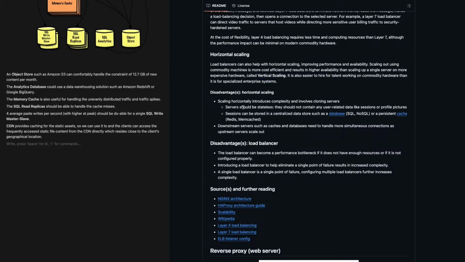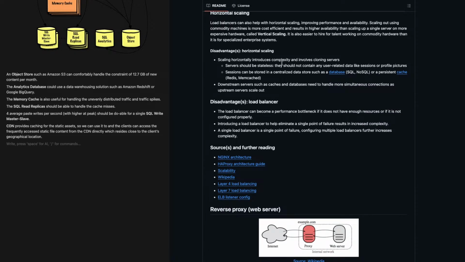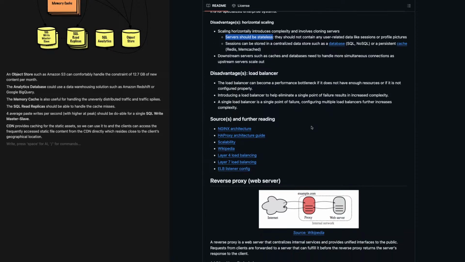Disadvantages of horizontal scaling. Scaling horizontally introduces complexity and involves cloning servers. Servers should be stateless. Usually most of the state is stored in the database, or we will have an intermediate caching layer, so most of the server design would work with this pattern. They should not contain any user related data like sessions or profile pictures. Sessions can be stored in a centralized data store such as a database, SQL or NoSQL, or a persistent cache like Redis or Memcached. Downstream servers such as caches and databases need to handle more simultaneous connections as upstream servers scale out. Okay.